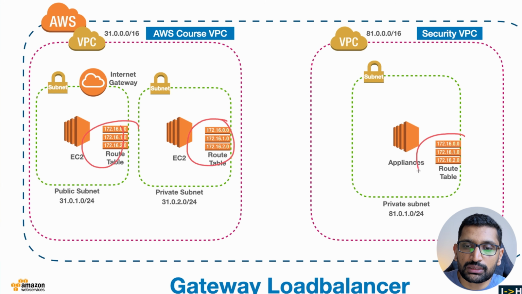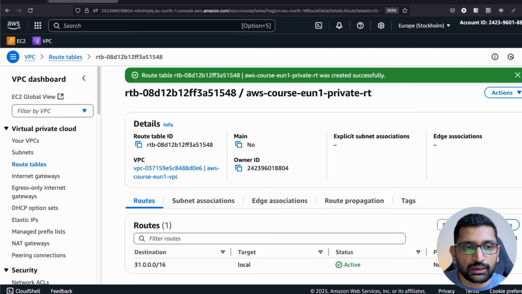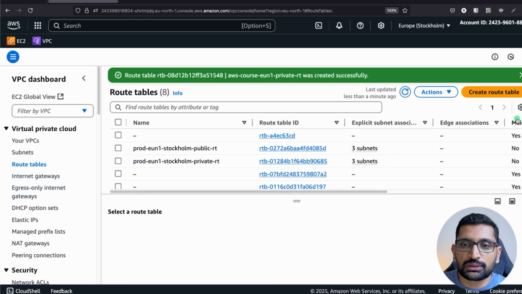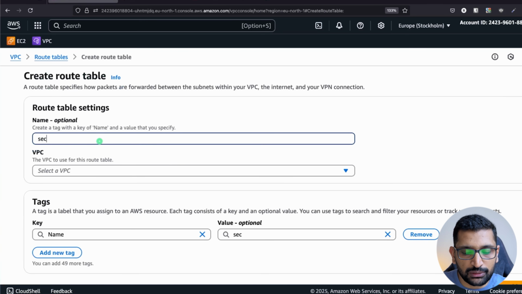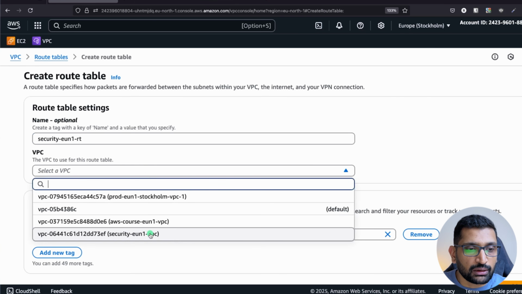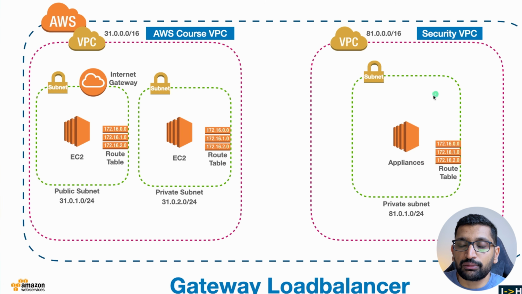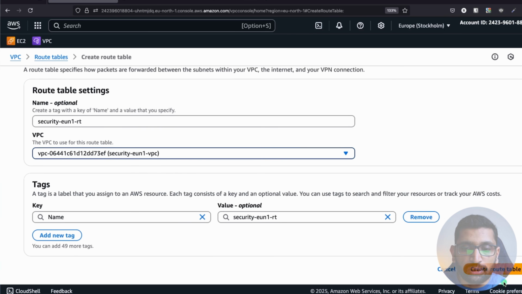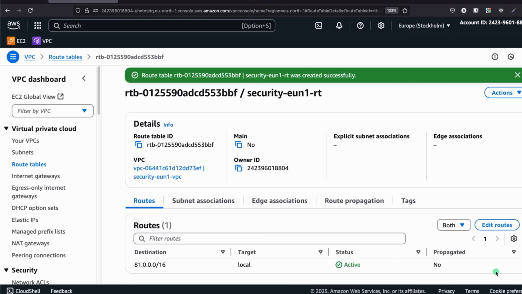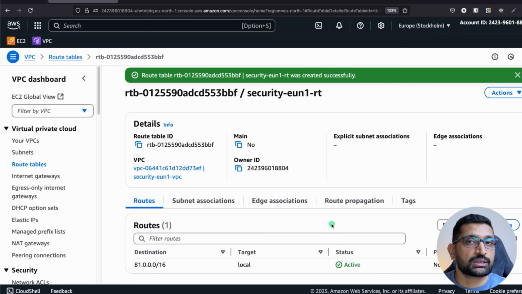Now let's create this route table for the security VPC as well. Close this one, go back, and here click on route tables, click on create route table, name it security EUN1 route table, and this is going to be a private route table as well. And click on security VPC. Why a private route table? Because there is no internet gateway which you can see attached to this subnet. All right, now let's click on create route table. Okay, all the route tables have been created.